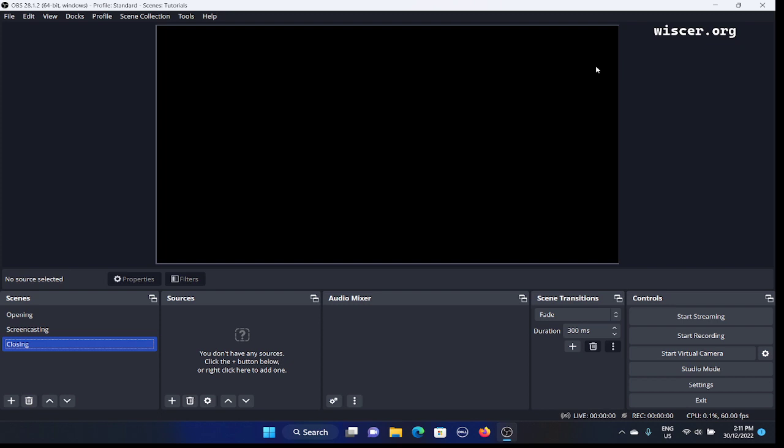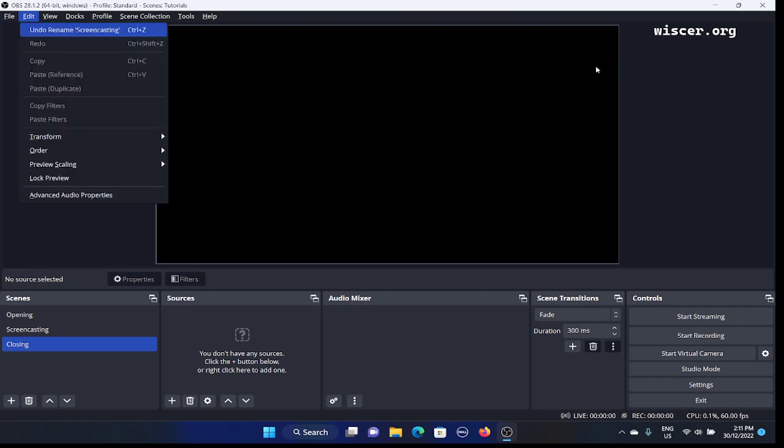There is also an order menu in the Edit menu of the top menu. I'm going to show you by pressing Alt, File, Alt plus F. Press right arrow, Edit, Alt plus E. Press down arrow to open the menu. Undo. Redo. Copy. Paste. Duplicate. Copy filters. Paste filters. Transform, Alt plus T. Order, Alt plus O.